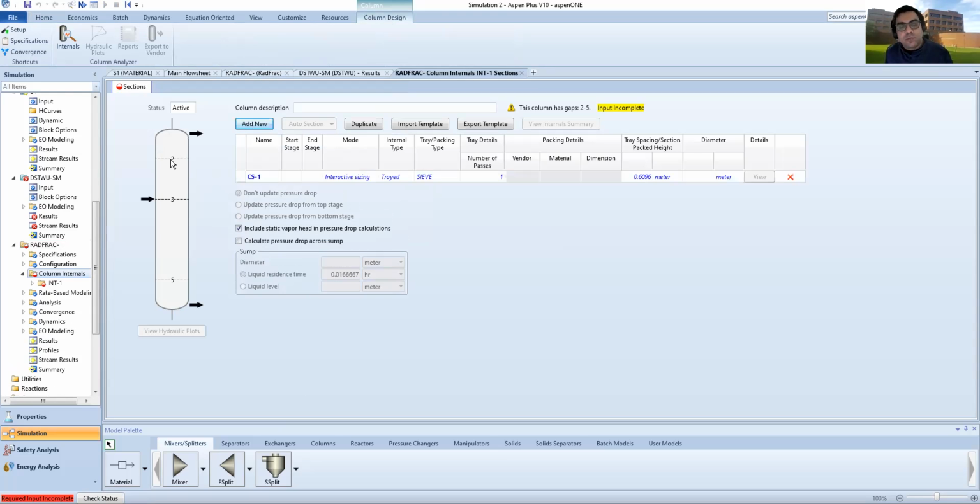And this section will be stages 2 and 5, right? Because we have 6 stages overall: one at the top, one at the bottom, and then the middle ones are 4. So I'm going to pack all the middle stages, starting at stage 2, ending at stage 5. I'm going to pack this entire area.